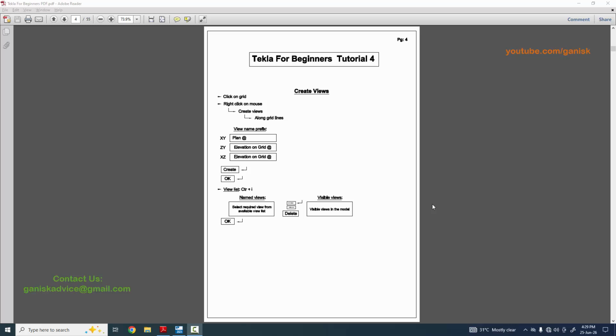In this tutorial, I'm going to explain how to create views in Tekla Structures. I have explained the step-by-step process of creating views in this PDF.